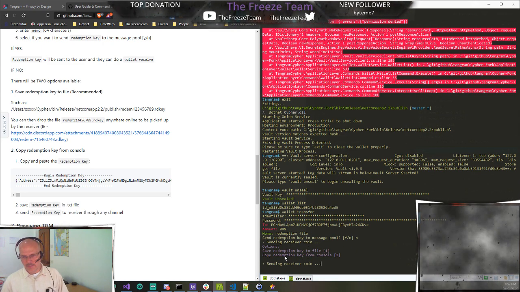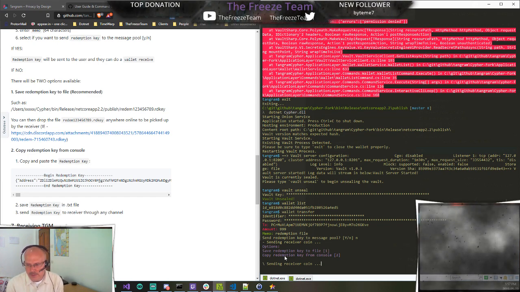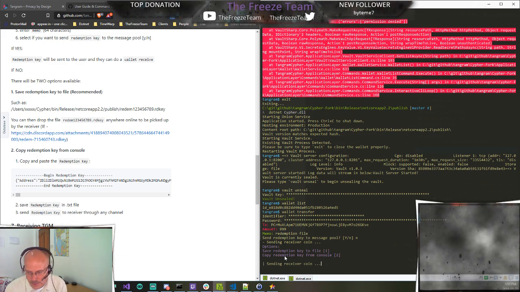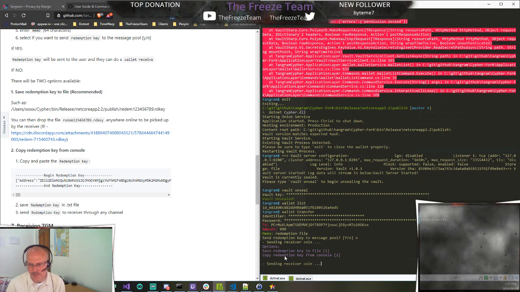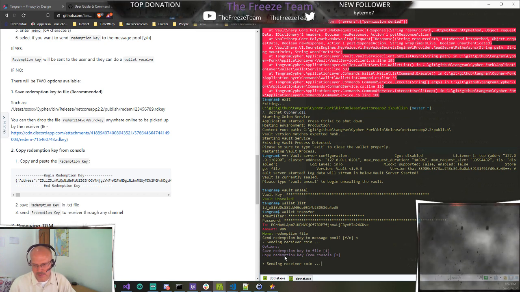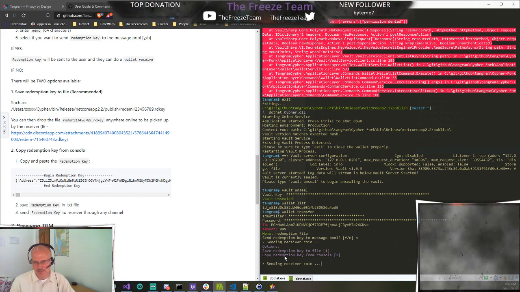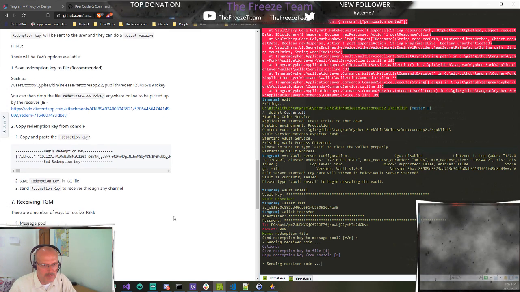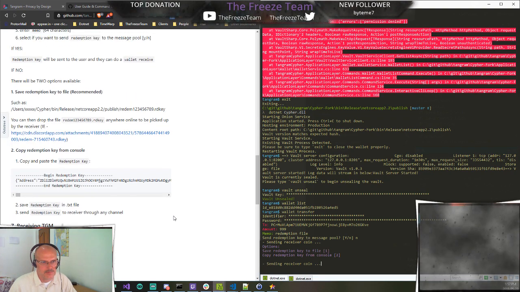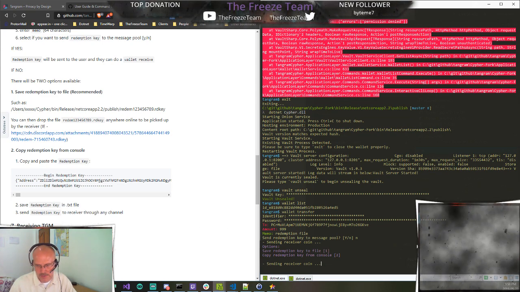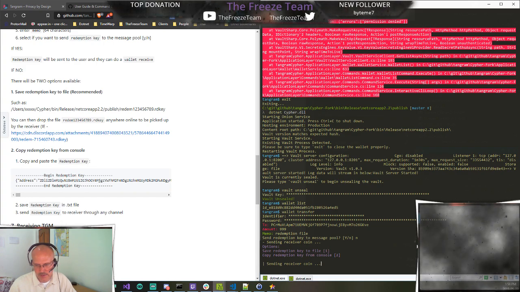All right, it's doing more than it did last time. Send redemption key to message pool. No. Okay, options. Save redemption key to a file. Send redemption key to file 1. Copy redemption key from console 2. But it's not asking me to enter anything yet. It's still saying sending receiver coin. But is it really? Or is it asking me to enter the number 1? I think it's asking me to enter the number 1, which is not readily apparent from that. So let's do 1. It's not doing anything.